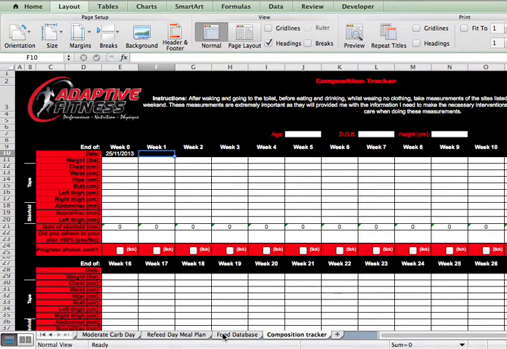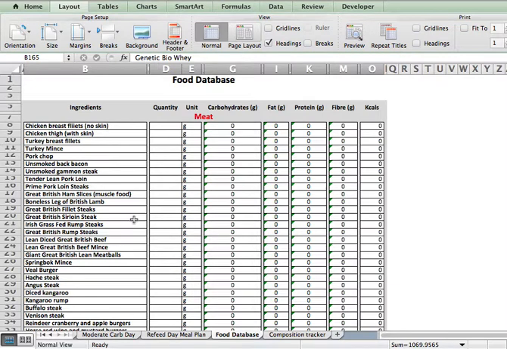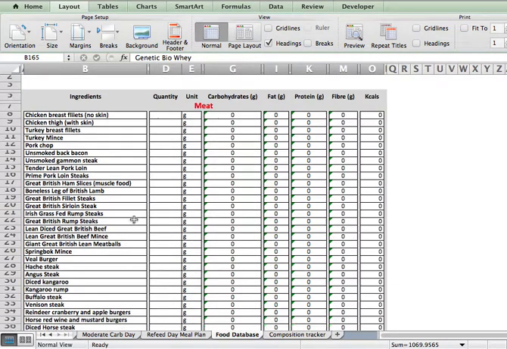Going back to the food database, the majority of the foods that are on this are great foods. They're all single ingredient foods, so they're all very, very good.